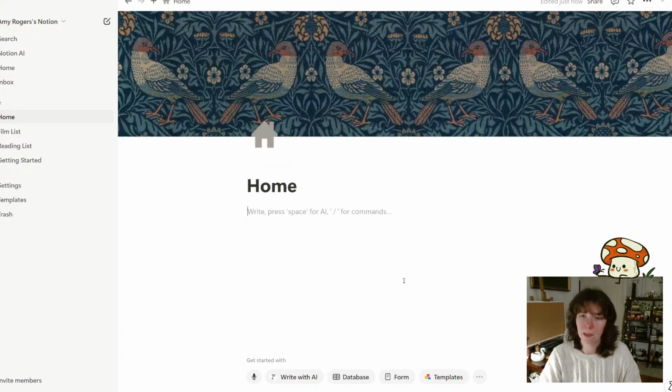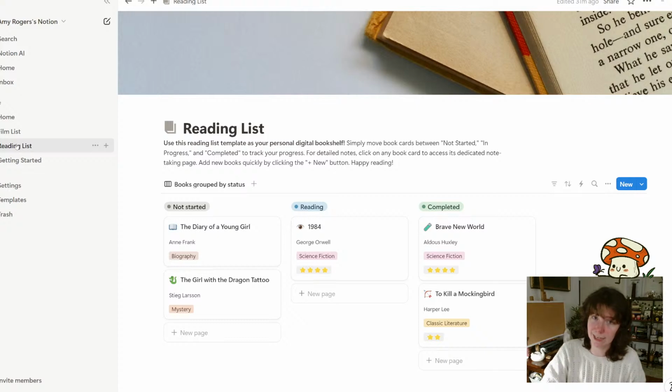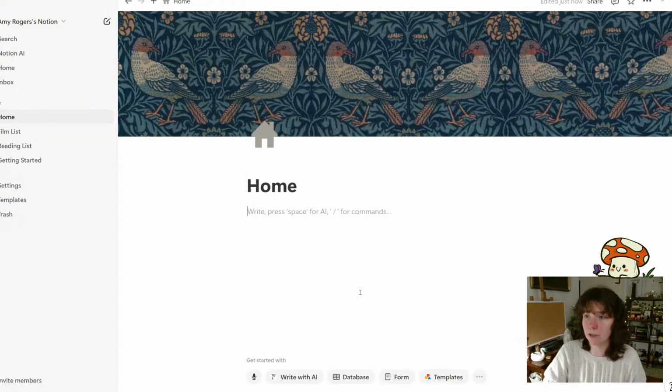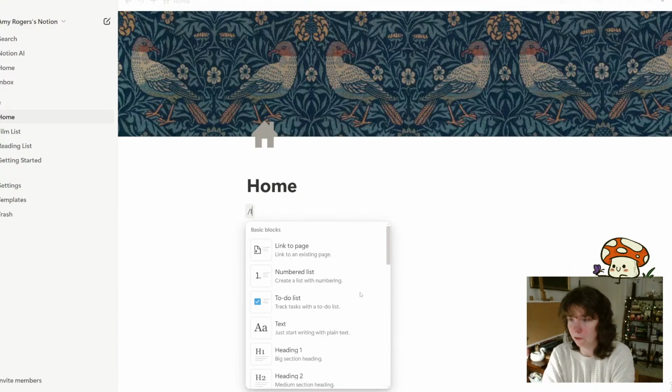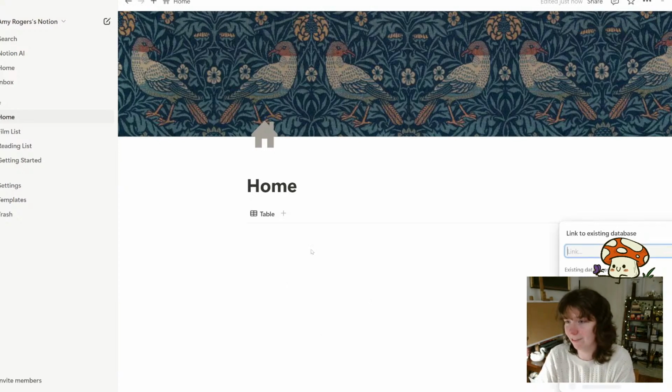Okay, so before I explain the difference between databases, film list is a database and reading list is a database. And now we want to create a page called home. And a page, like I said before, is just a blank slate where you could put a bunch of things in it. What we're going to do is put film list and reading list into home, and we're going to do that using something called linked view of database. So these are magic. So good.